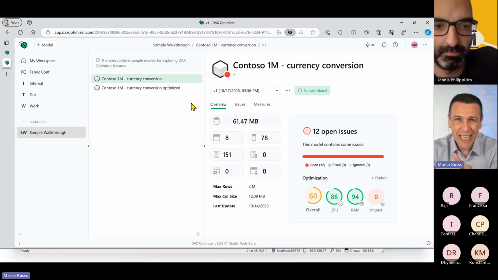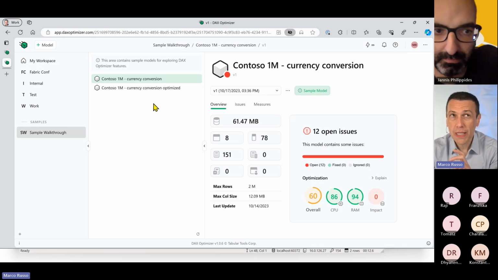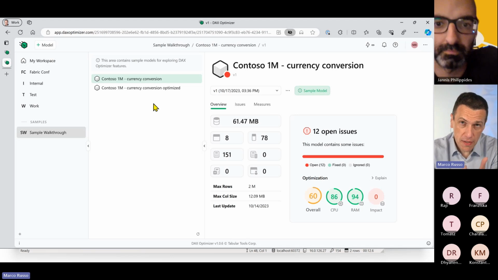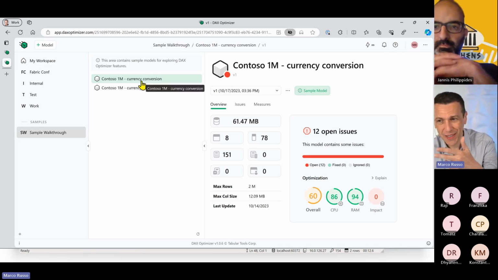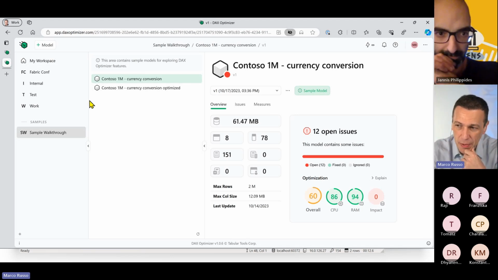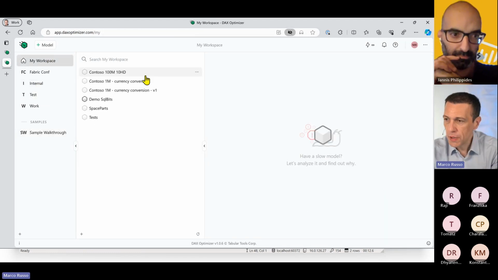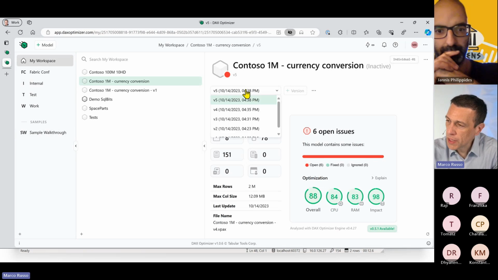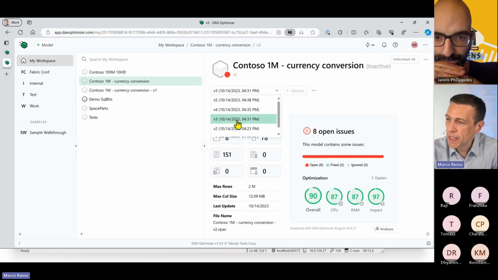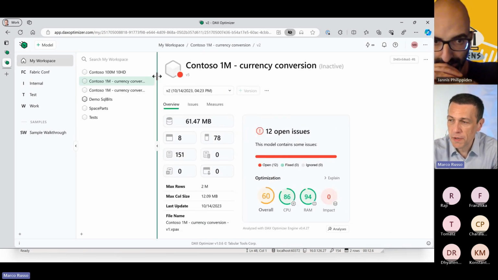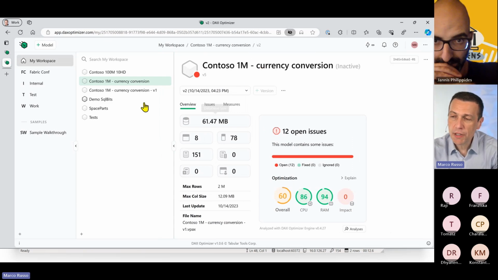You will not have the features to, let's say, write or run a new analysis, because that is the part subject to the payment of a service. So let's go to my workspace here. I show you what I prepared. For example, let's say that I created this model. I uploaded this VPAX file and I created this in my workspace.